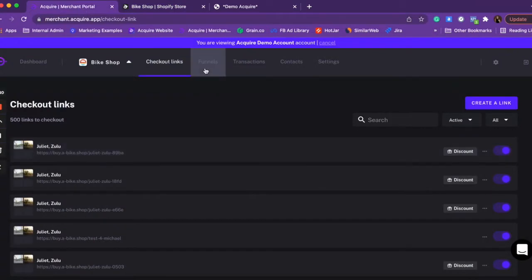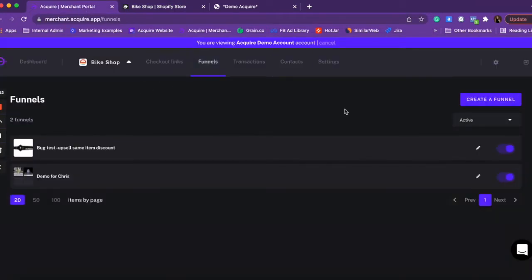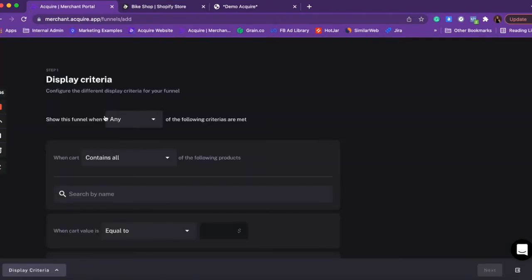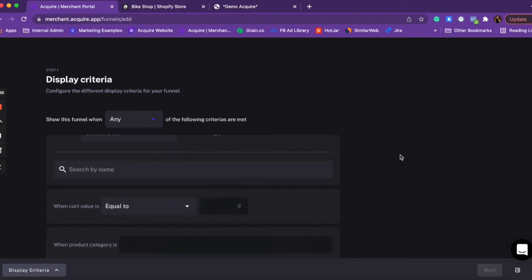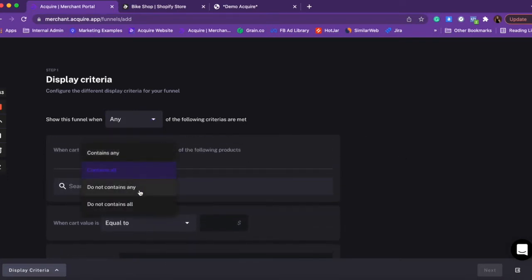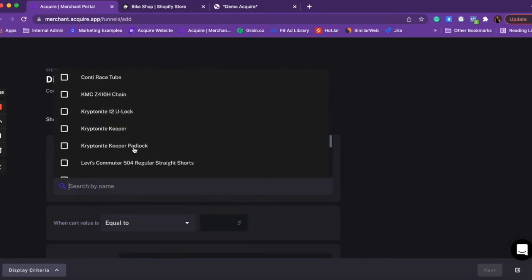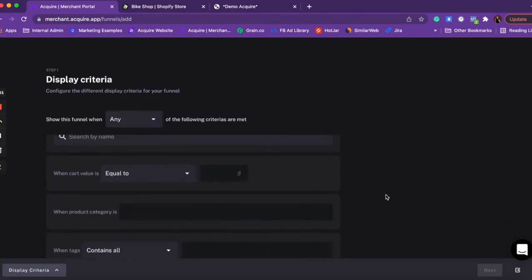So in the Merchant Portal, go over to the Funnels tab and we'll create a brand new funnel from scratch. There's a lot of options in here, so we'll go through them a little bit quickly, but you can choose when a funnel shows any criteria or all of the criteria that you're going to list down here based on what it contains, and selecting any of the products that you have. You can sort by name to try and choose which ones you want to show up.